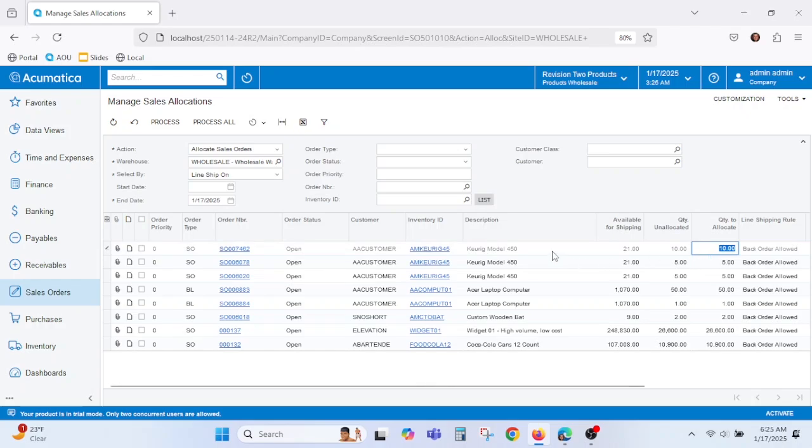Let's look at this first line item. For inventory ID Acumatica, we have 21 available for shipping. For order number SO501010 we need 10 to be allocated. Because we have enough in available inventory to cover the allocation needed for this sales order line, the quantity to allocate will be the same as the Quantity Unallocated column.